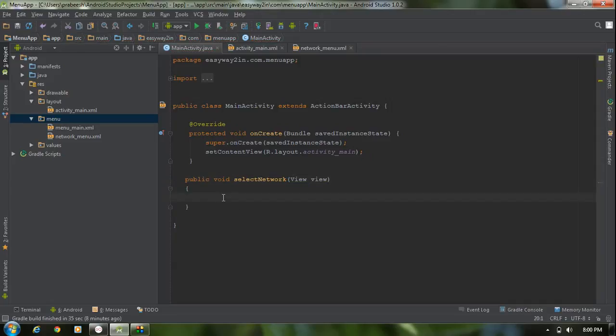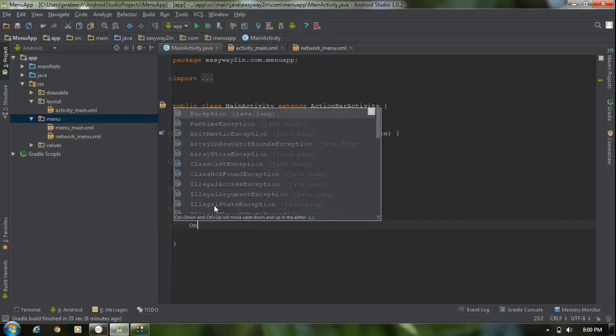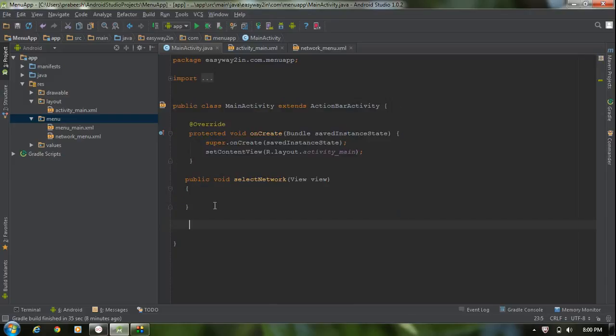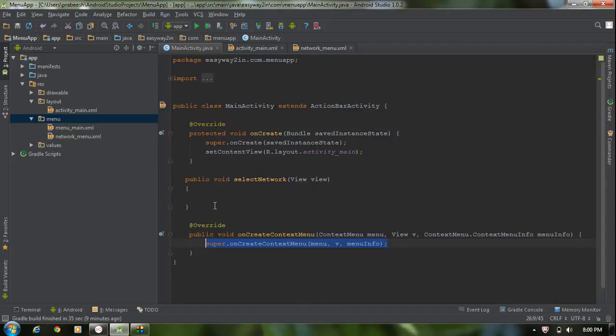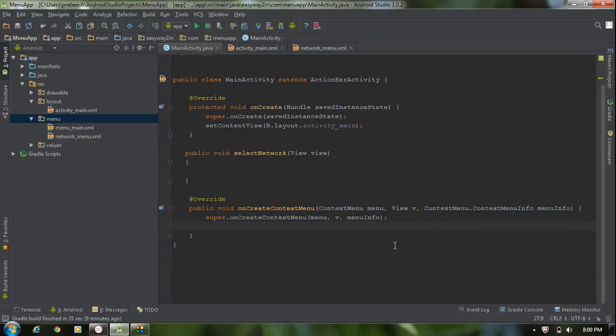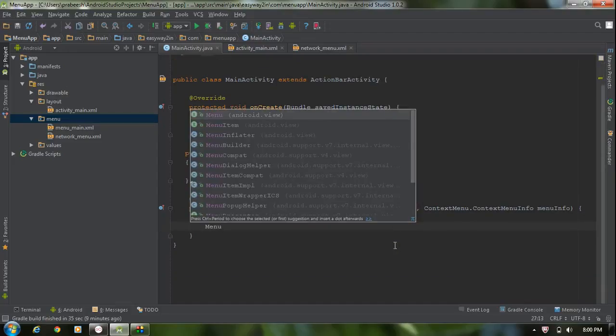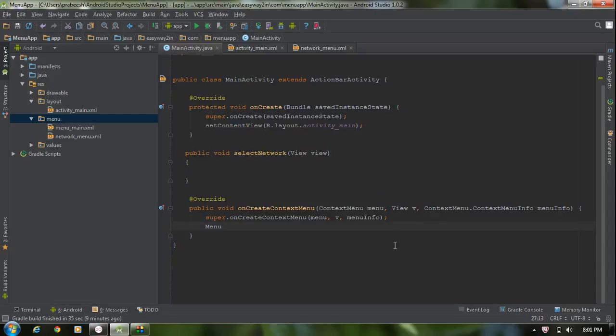Whenever the user clicks the button, I have to show a context menu. For creating a context menu, we have to override some context menu methods like onCreateContextMenu. So override the method called onCreateContextMenu. In this method we have to create the context menu. For that we need an object of MenuInflater, and I name it as menuInflater equal to getMenuInflater.